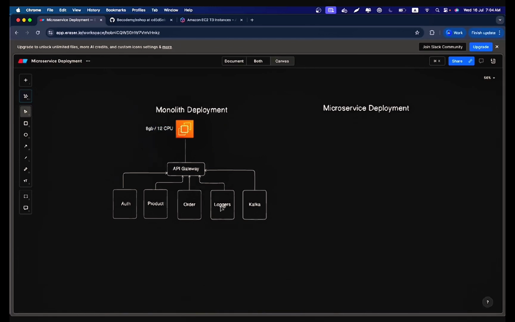Just notice here, loggers are getting more requests than order, product, auth, or even Kafka. So only for these loggers, our system can crash, because 12 CPU is not good enough when a lot of users are coming here.